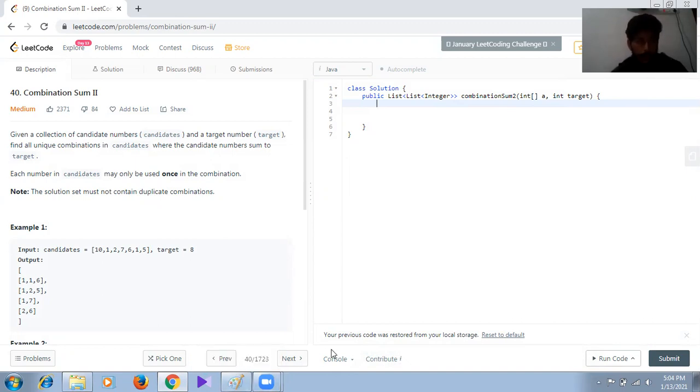I'm going to solve the LeetCode problem number 42. The question is: given a collection of candidates and a target number, find all unique combinations in candidates where the candidate numbers sum to target. Each number in candidates may only be used once in the combination, and the solution set must not contain duplicate combinations. So first of all I will tell you what he is asking.